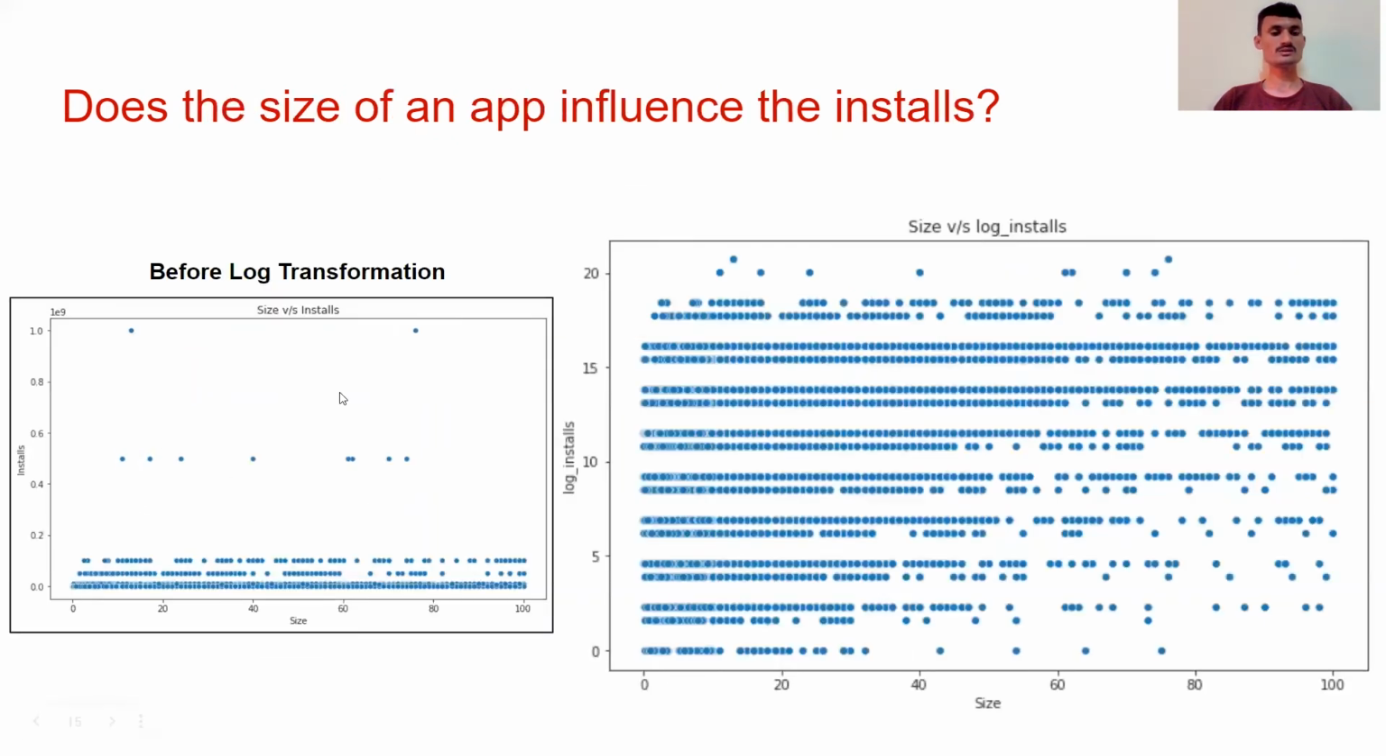This plot is plotted before log transformation of installs. As we can see, this plot is not readable. After doing the log transformation, we can see there are more apps which have size below 20 MB, and as this size is increasing, the number of apps are also decreasing. So we can say that users generally prefer apps which require less space.